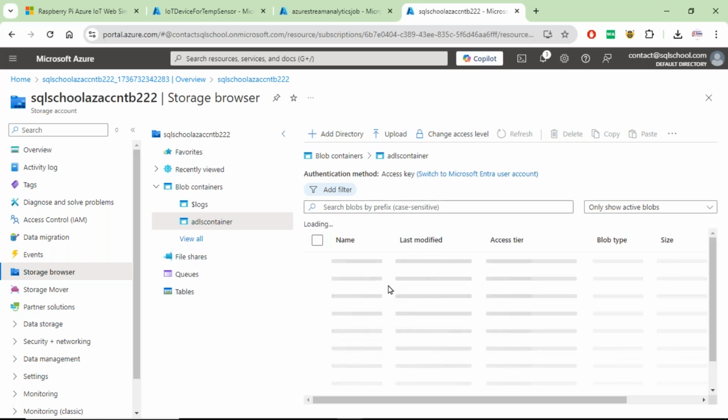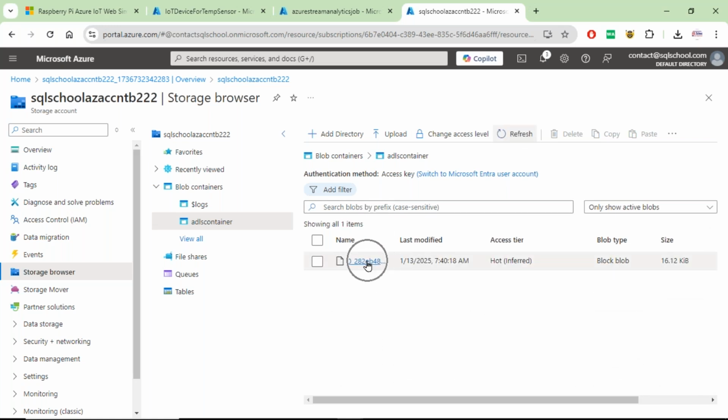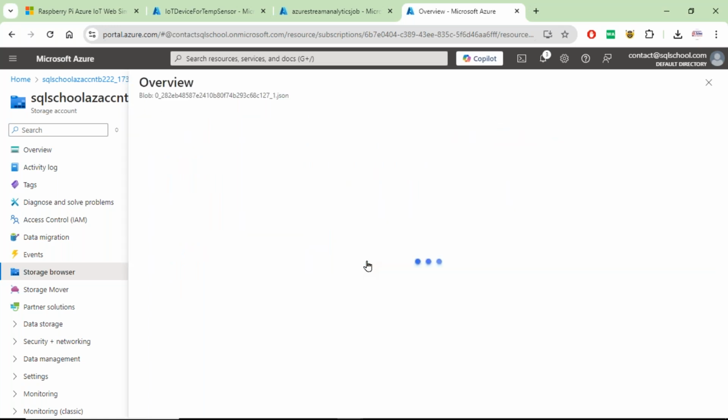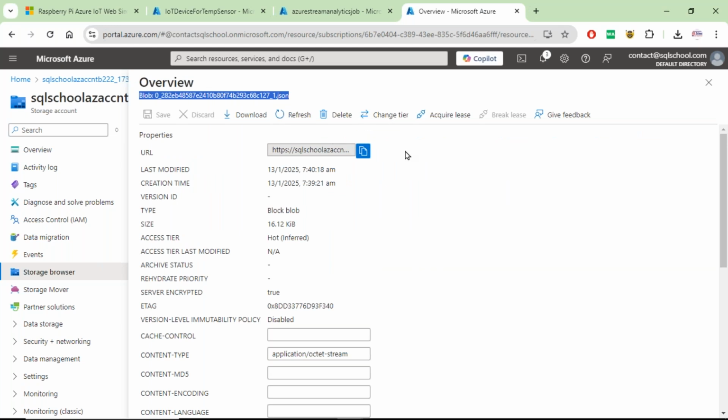A file should be created like this. Only one file you will see. That will have a JSON content. Observe carefully.